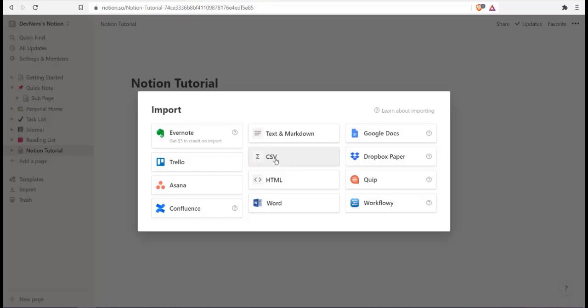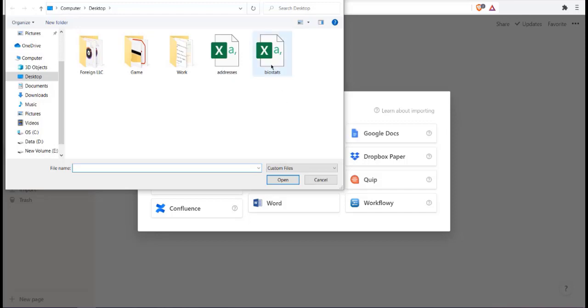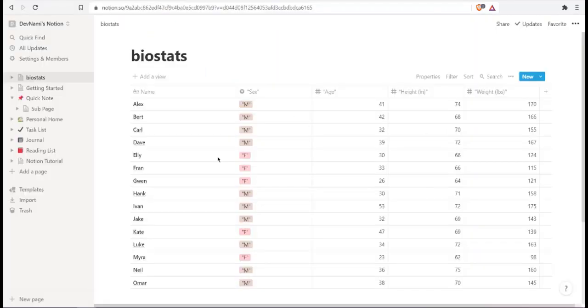So Evernote, Trello, Asana, Confluence, Word, HTML, CSV or Markdown, you can import all of these listed here. Now I'm going to use CSV, so click on this and let's choose the CSV file, and as you can see it will format that CSV file so that it would be properly visible here. It will also take the first row within that CSV file as column names, which is name, gender, age, height and weight.